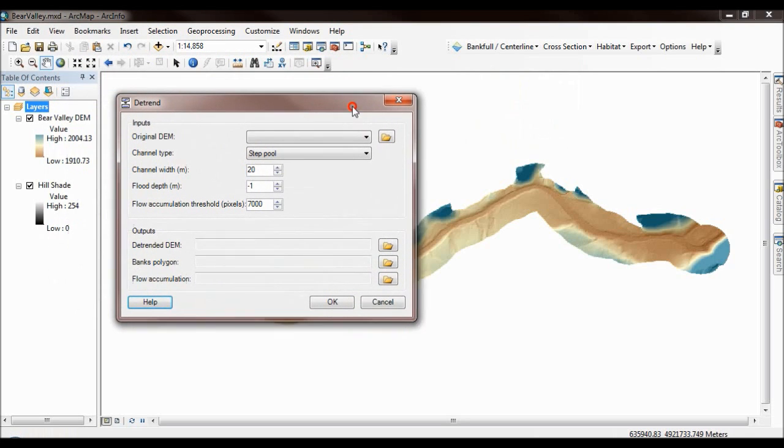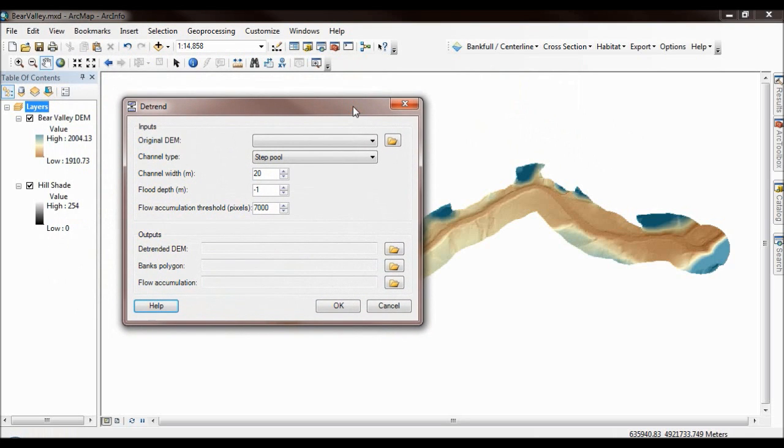So I can go ahead here and open up the detrending tool. And what I'll do is I'll explain these inputs once I've started it running here. I'm going to pick my DEM and choose the defaults for the other features. So I'm going to set that going. The inputs for this tool, as I mentioned, it takes a raw DEM. This DEM is projected and in meters.